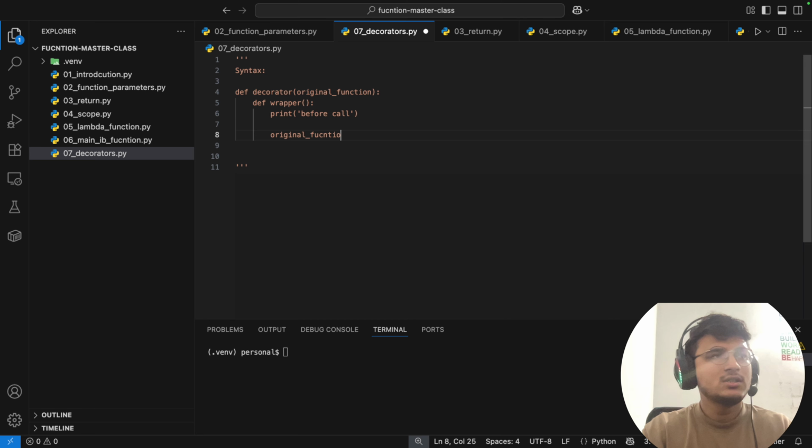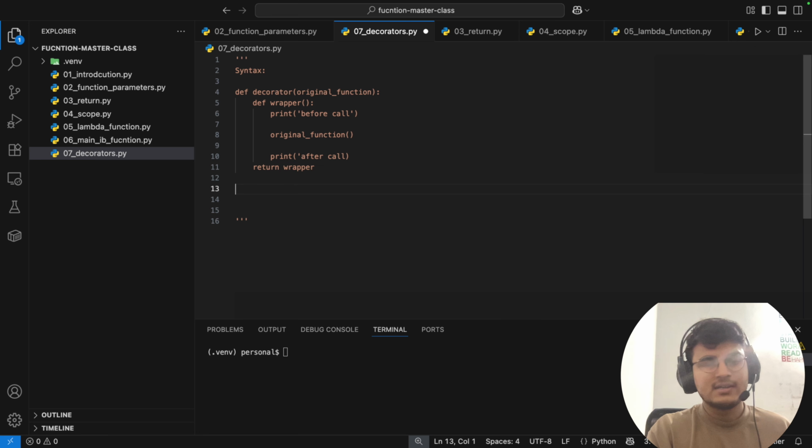We have called the original function. Now after this original function call, what else functionality do we have to add? Currently we are just printing something, after call. Clear? Then we return this wrapper. Okay, so now our decorator is complete. Now let's suppose we have a function named say hello. It can be any function. What this function does is just print something. Let's suppose it prints hello.